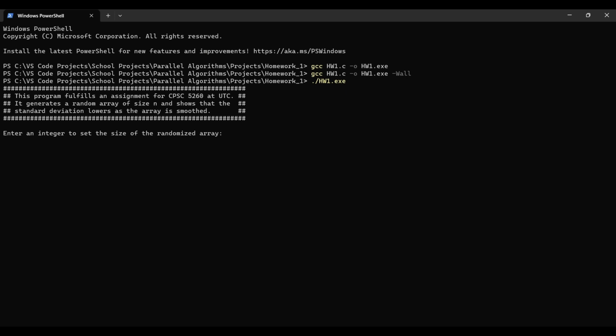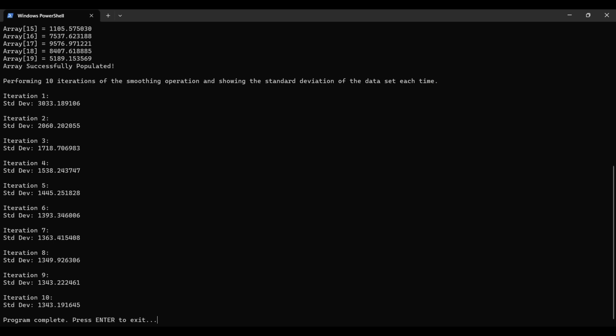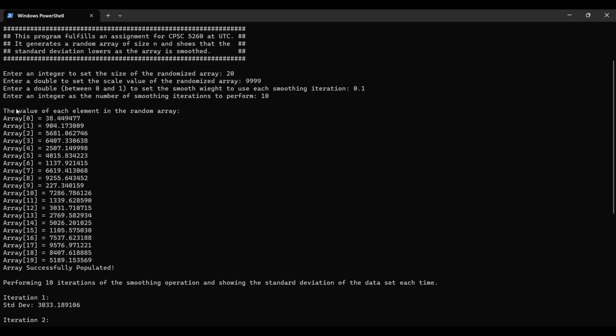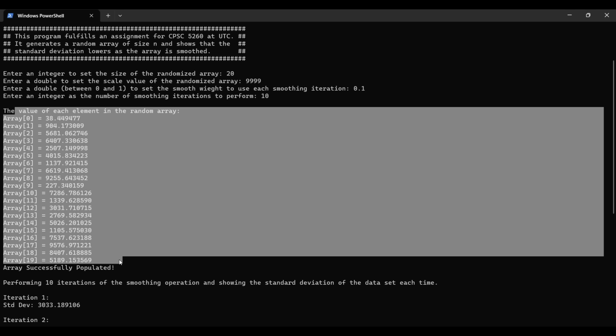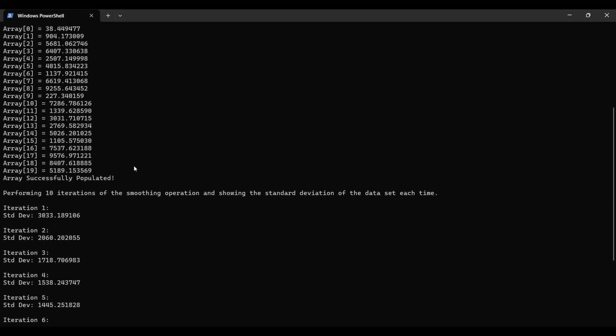All right, so first we set the size of the array, and we're supposed to have a small-ish array, so let's say we have 20 elements in the array. Now we'll set the scale value of the randomized array, so let's set that to 9,999 so that we have a wide range of values to work with. We'll set the smoothing weight to something pretty small, like 0.1. And finally, let's smooth it 10 times, and let's see what we get. Okay, very good. So as we see here, each element of the array has been assigned a random number between 0 and 9,999. It was successfully populated for all 20 elements.